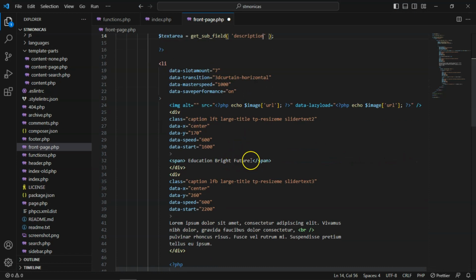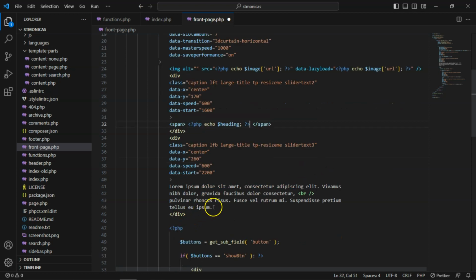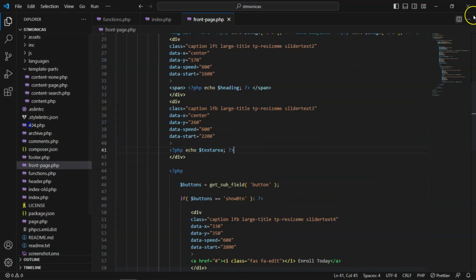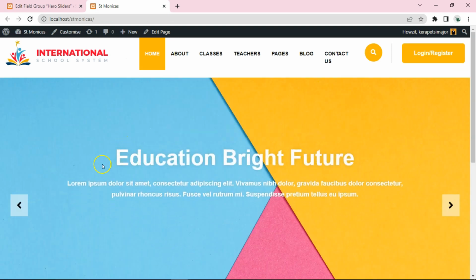Alright, so right now we can replace this hard-coded title with PHP. So we call PHP, and we echo a variable called heading. And then we close PHP. There we go. And then even here we replace this hard-coded description, and then we open PHP, and then we echo a variable called, we call this text area, and then we close PHP. So right now we can save this and come back here. So we expect to see at least the heading to change, the description, but I've used lorem ipsum on both, so you might not see much change there.